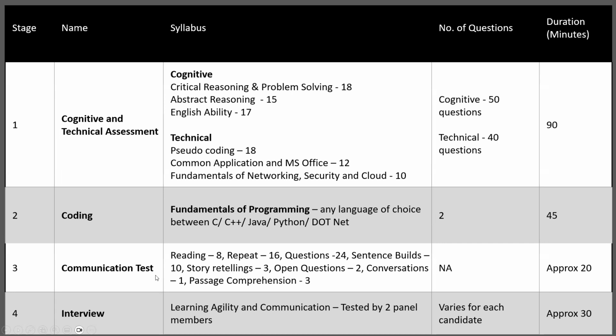Next one is the communication test. Here they will check your communication and spoken English skills. There are various sections like reading, repeat questions, sentence build, story retelling, open questions, conversations, passage comprehension. Any questions that will be asked will come from these sections only. There is no set number of questions, the number may vary, but the duration is approximately 20 minutes. Within this time you have to complete this communication test.